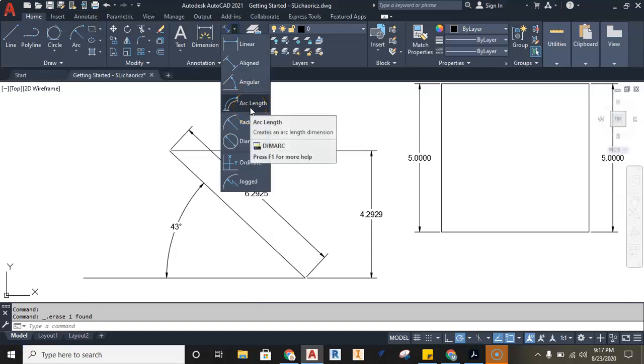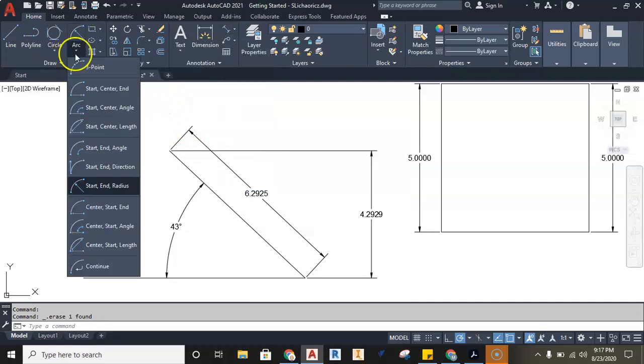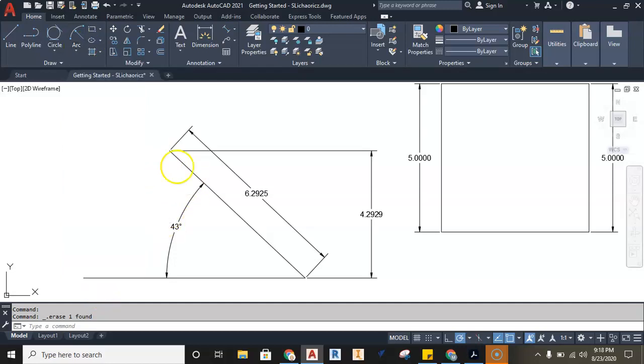Well, first I got to draw an arc, and let me talk about arcs. So if I come over here to my arc tool and I pull down my arcs, there are a ton of different ways to make arcs. So let's just pick a specific instance, and let's just say that I want to connect this point to this point along a nice sweeping arc.